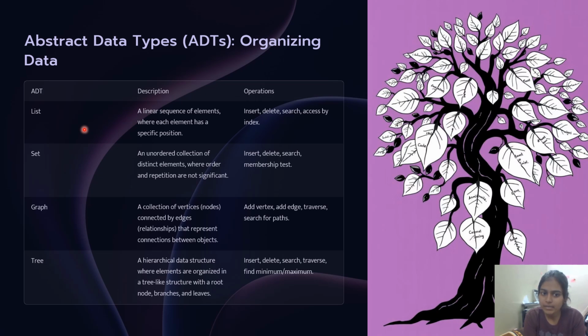A list is a linear sequence of elements where each element has a specific position. Here we can operate on the list using insert, delete, search, and access by index. The next one is set, an unordered collection of distinct elements where order and repetition are not significant. In this, we can perform insert, delete, search, and membership test on sets. The next one is graph, a collection of vertices or nodes connected by edges or relationships that represent connections between the objects. Here we can operate on graphs by add vertex, add edge, traverse, and search for paths.